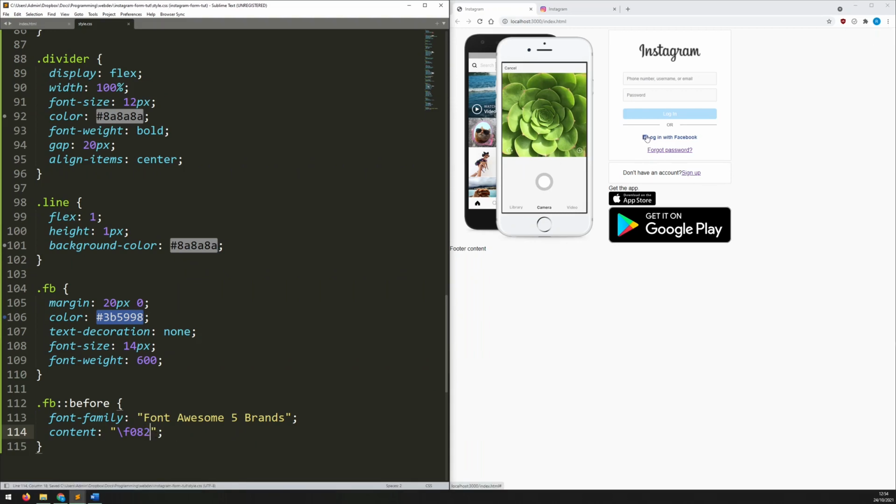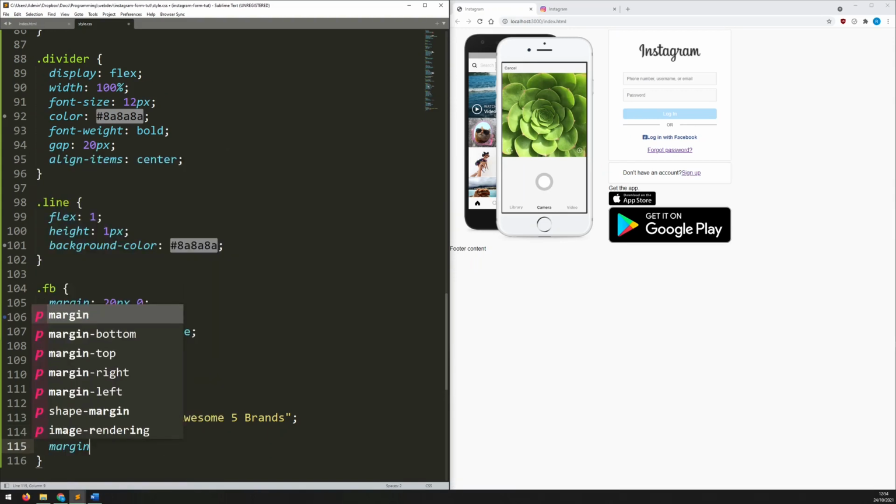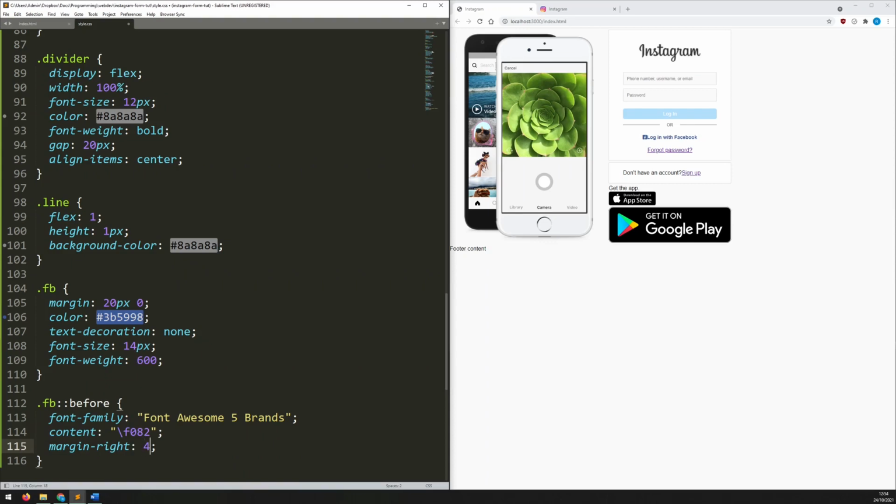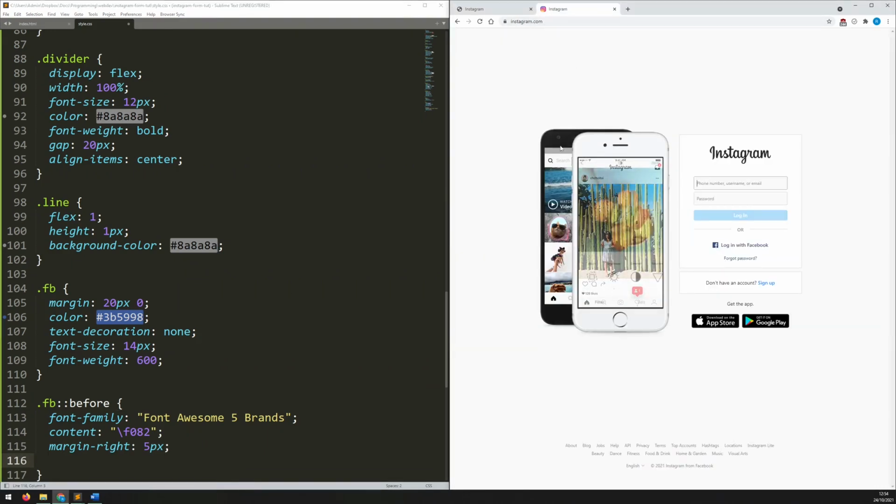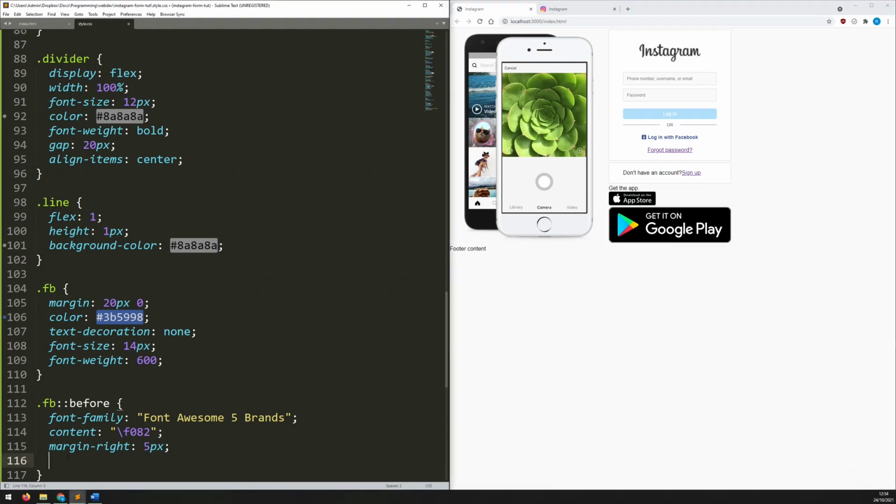I've got it here, but it's stuck right against the text. So I actually want to space that out a little bit. Let's give it some margin. Say margin right of 5 pixels. Okay, so that gives them a little bit of spacing. And it's a little bit small though. The one on the actual page is quite a bit bigger. So let's just play around with the font size.